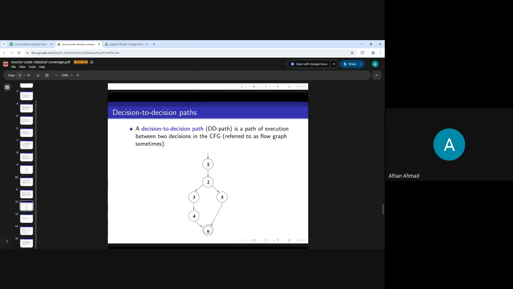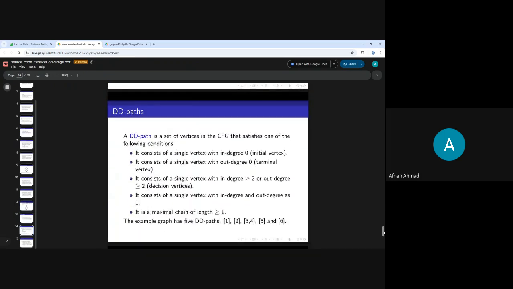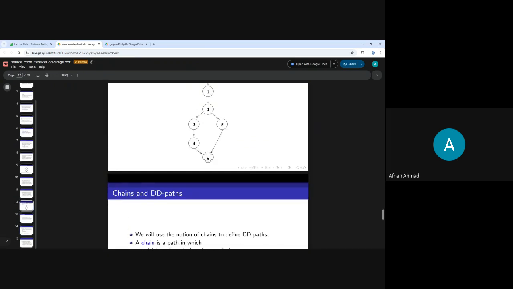1 is taken because of the initial vertex, in degree 0, so we take it separately. And then 2 is for the decision vertex. 3 and 4 is a chain: in degree 1, out degree 1, in degree 1, out degree 1. So 3, 4. And similarly, 5 is taken separately because of the fourth condition. It consists of a single vertex with in degree 1 and out degree 1, because 2 is already taken. 2 is already taken because of the decision vertex. Again, precedence here. So 5 is left alone, because in degree is 1 and out degree is 1, so you take it separately.